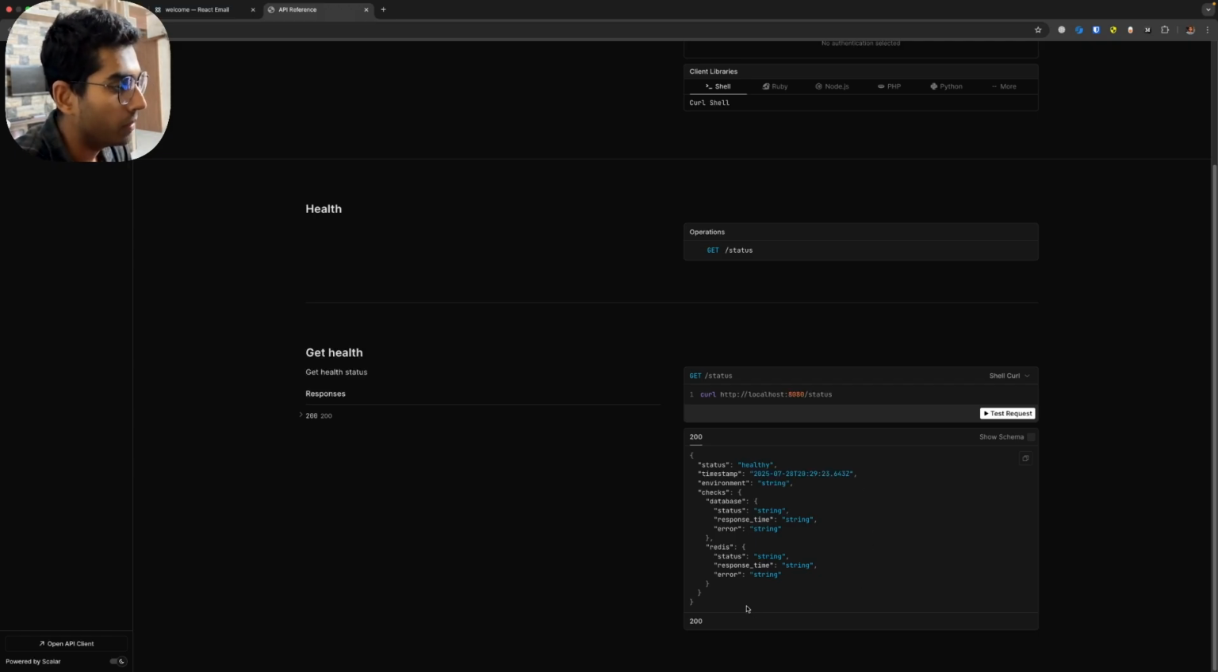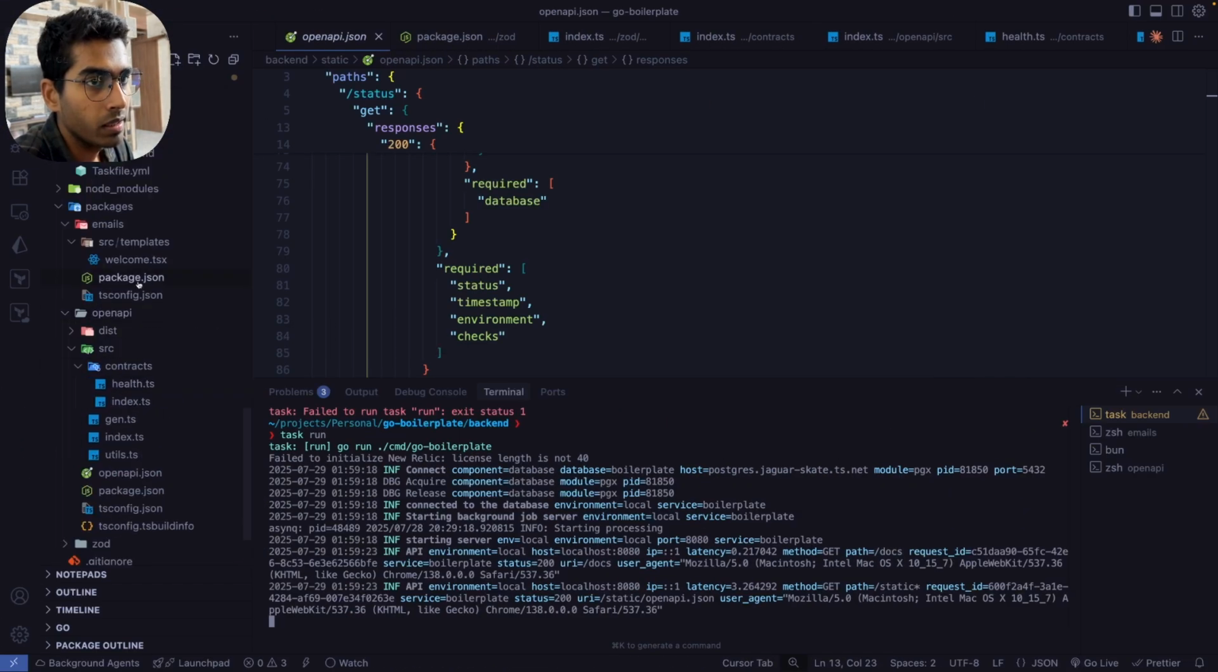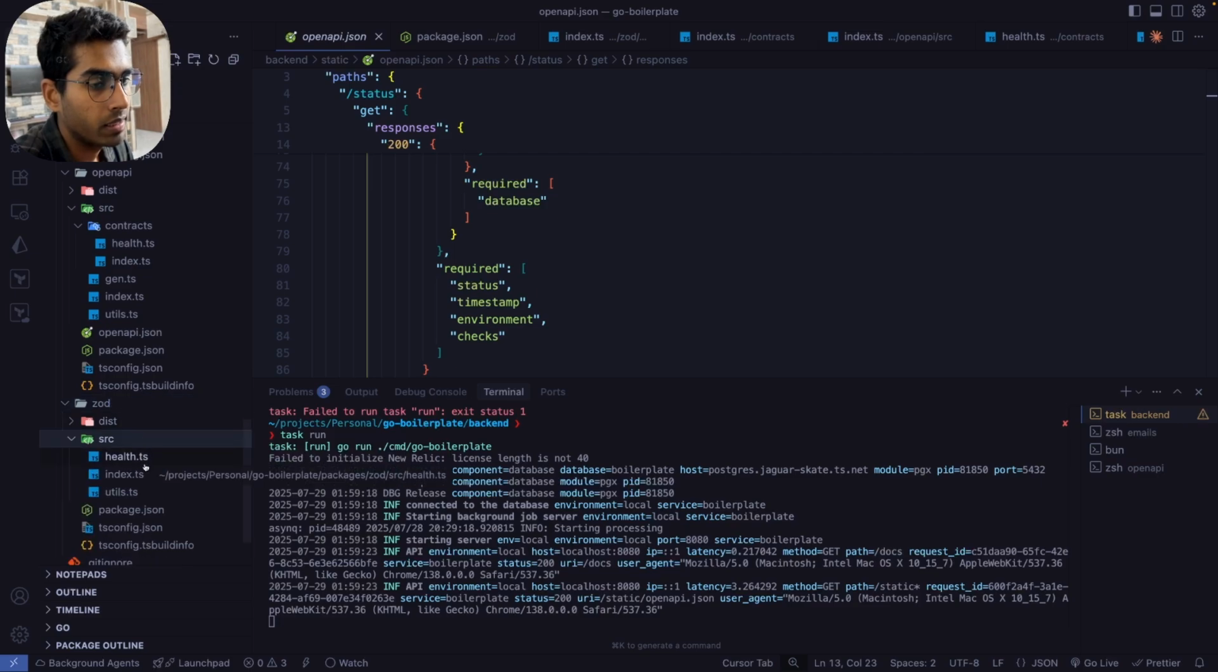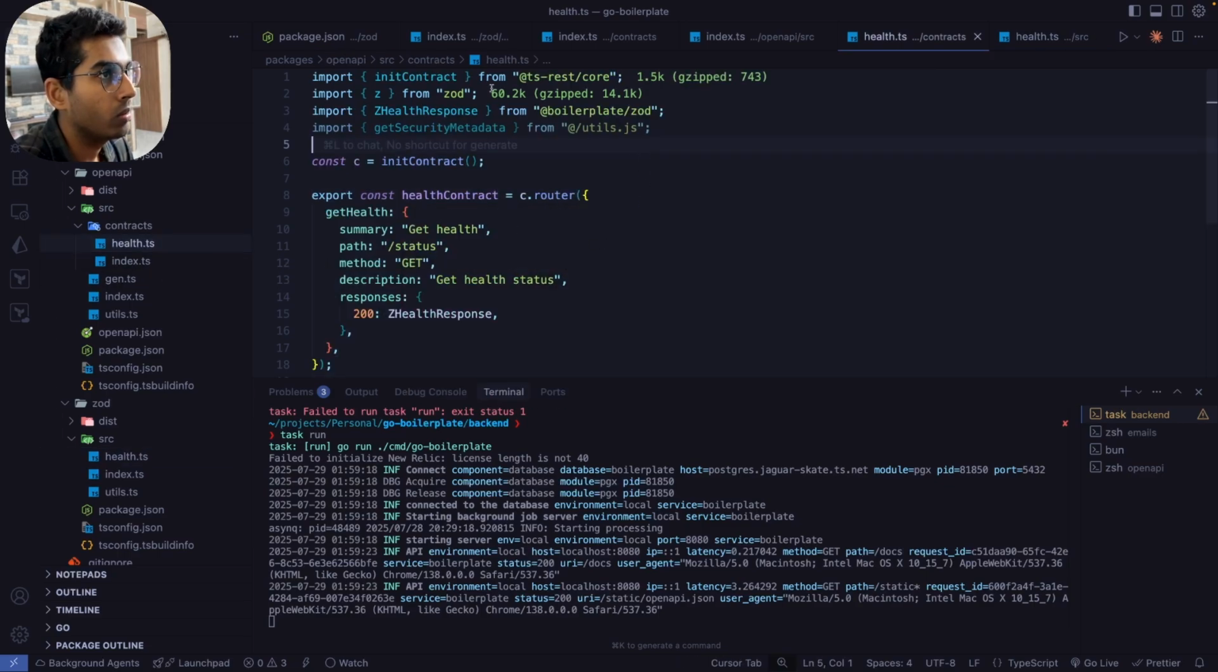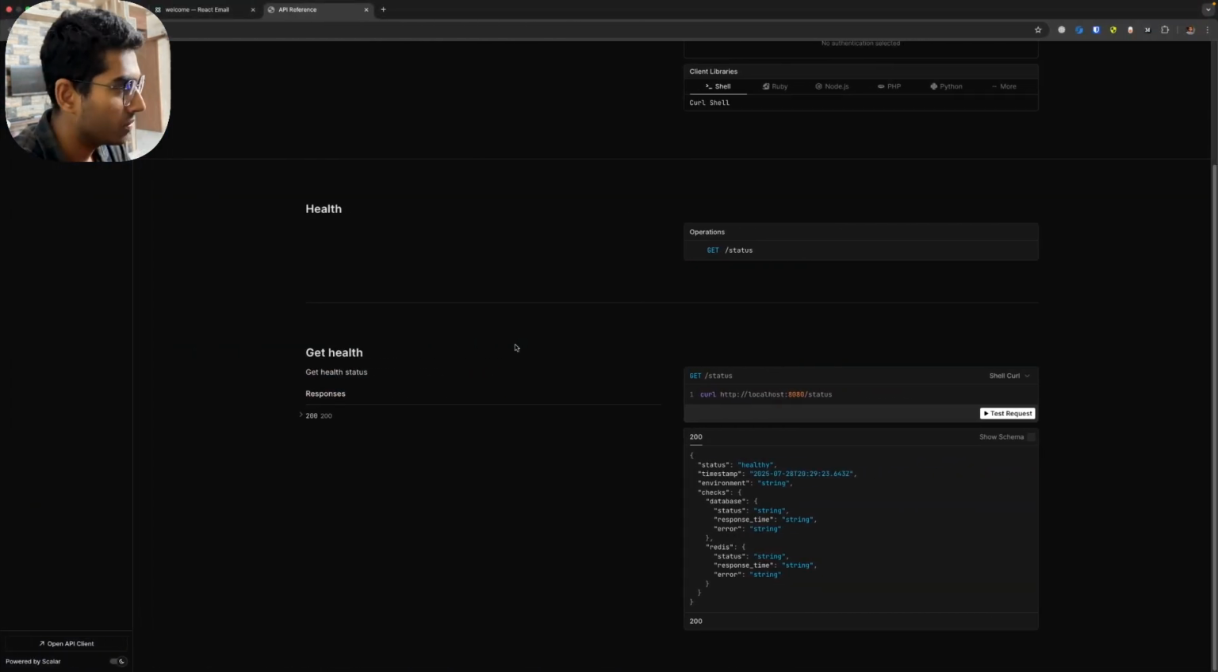And it only happened because if we check here in the Zod package, inside src, inside health, we have declared this Zod schema, and we are importing this schema inside our OpenAPI contract from here, since this is a monorepo, and we are providing that as a response to here. That's why we can see the complete schema, what our response is going to look like.